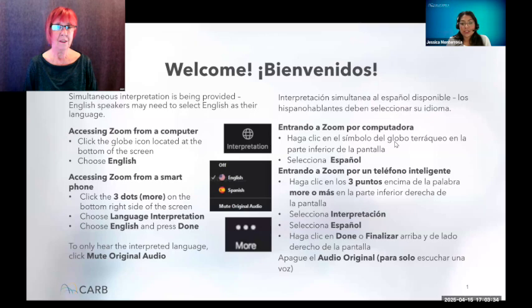Please note American Sign Language is also available today, and we will also offer captions for this meeting. To enable or disable captions, please click the More button and choose Captions. I will give everybody a few seconds to make this selection and allow the Spanish interpreter to translate.